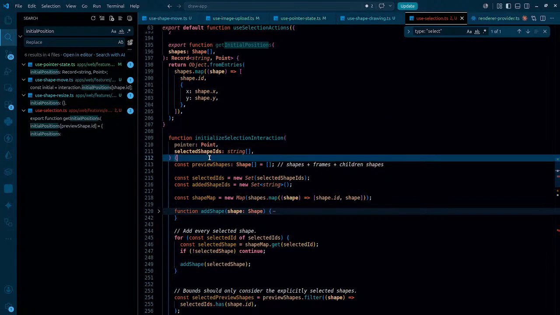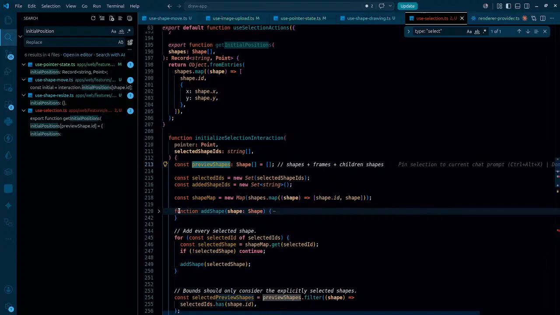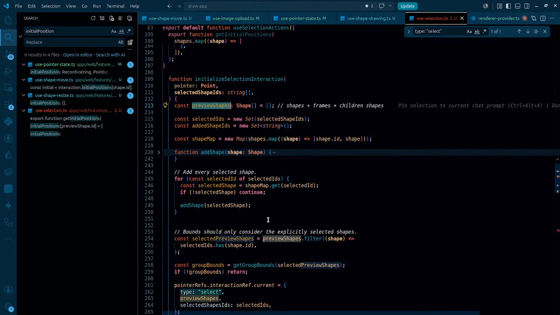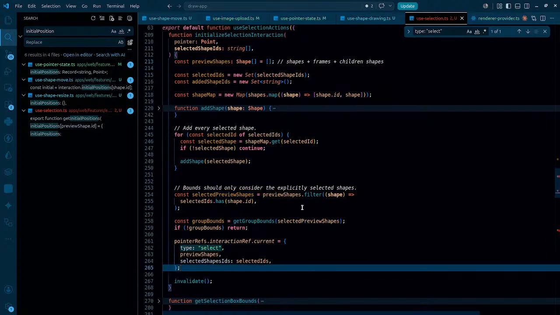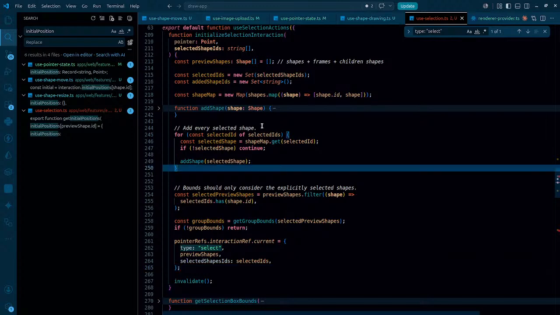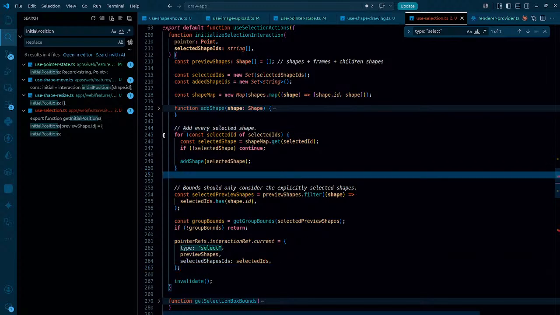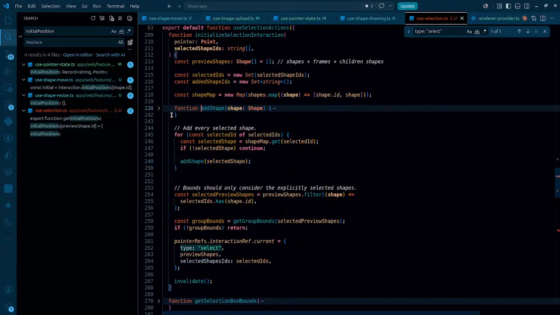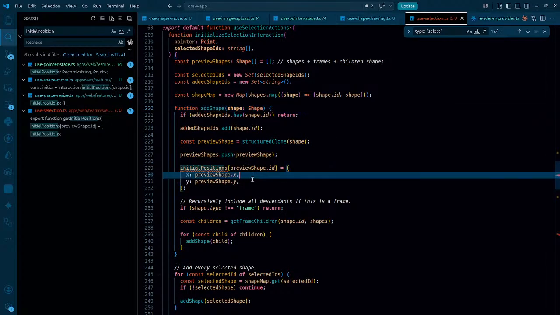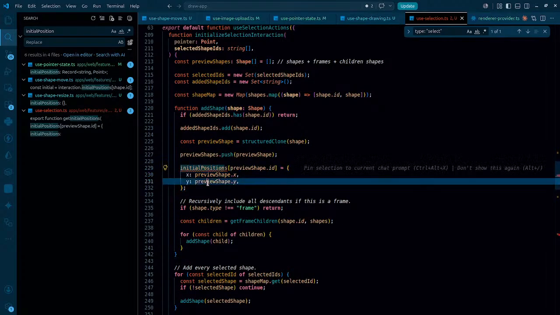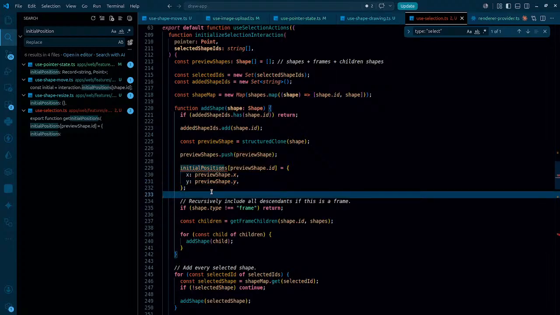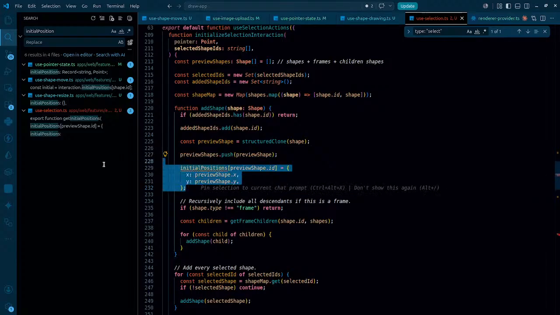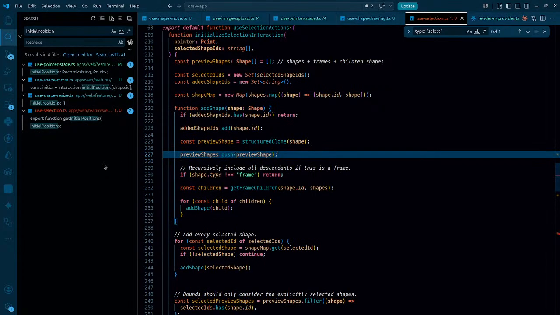Pointer is sort of, I don't know whether it's here or not, but later we will see. Initialize selection interactions, what it does is it gets the preview shapes and simply adds the shapes there, and the shapes are simply added, every selected shape, selection add a shape is there, and when this is getting called, initial positions, this doesn't need to be done anyway, and initial positions, that's not there anymore. Let's get rid of this.